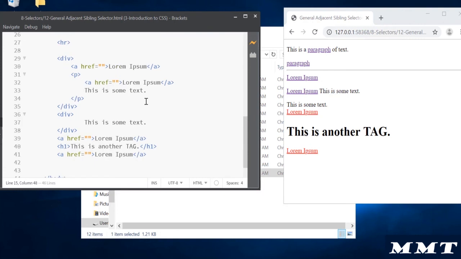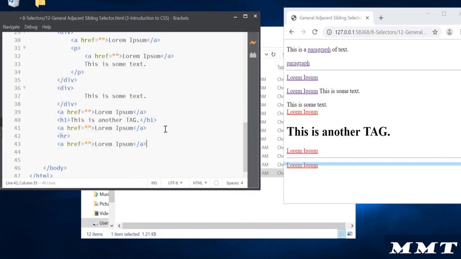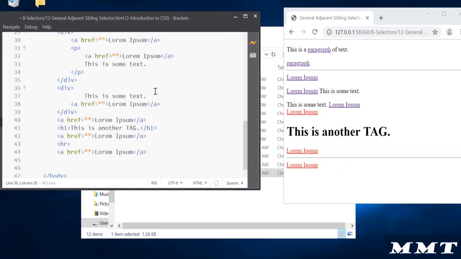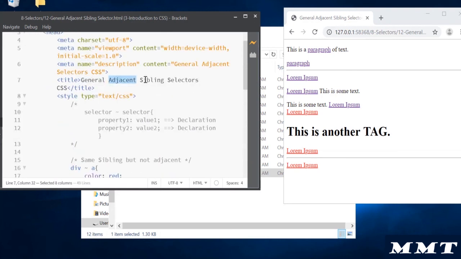If you look at even this example, you have an HR tag. You can see the rule keeps applying because the rule says same sibling. If you have an a tag inside a div tag, that rule is not applied, but if it is a sibling anywhere in the hierarchy, then this rule has been applied. That's nothing but the general adjacent sibling selector denoted with tilde.